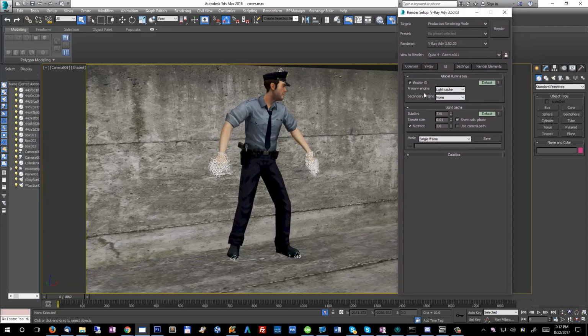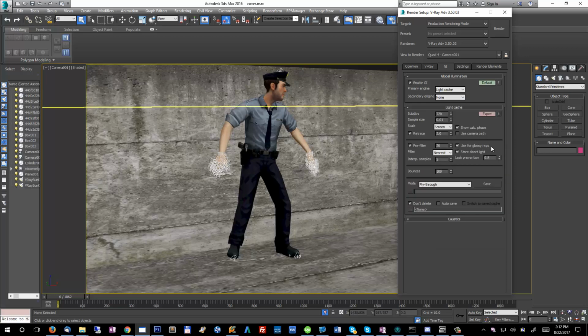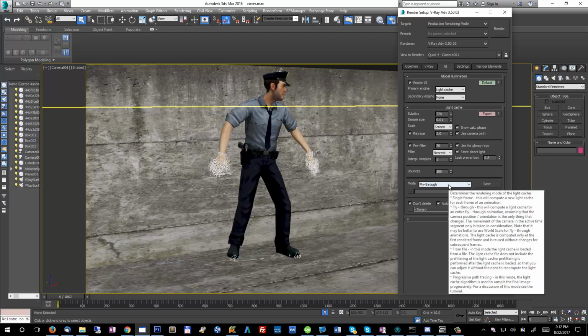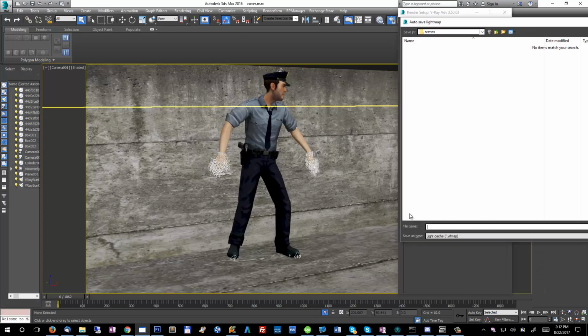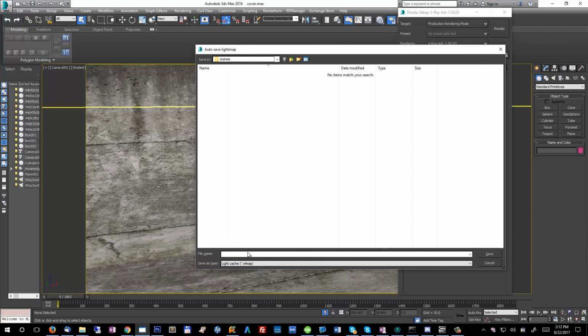So you set the primary engine on light cache and you do the following. You go to the Flythrough option. I go to expert mode. In Flythrough, I enable the autosave option. It's a good idea to use the camera path when you do this, because this will create the light cache that's needed for the entire camera path, not just for one single frame. So I go to Flythrough. I must choose a path where I want to save this.